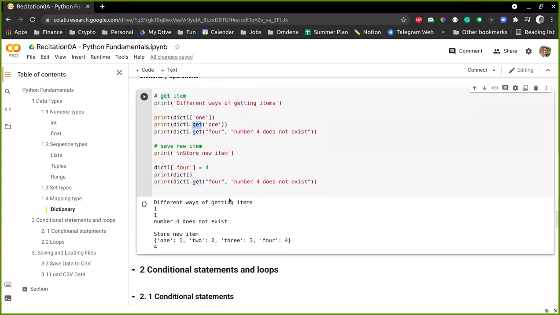And another operation that can be done is saving a new item to a dictionary. So you just use the square brackets to pass in your key and the corresponding value.